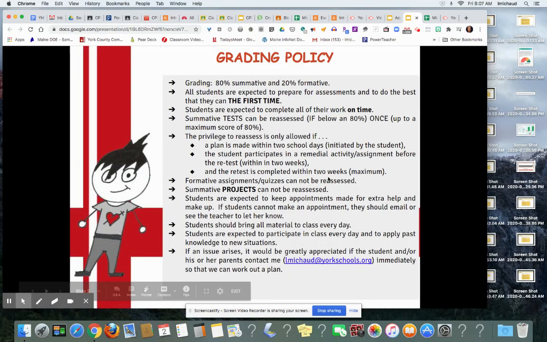In terms of the policy, again, we go 80-20, 80 summative, 20 formative. If a student performs below an 80% on a summative, they may reassess once up to a maximum score of an 80. They must initiate a plan with me, though, within 2 school days after the test, and then they may be required to participate in some remedial activity to kind of fill in the gaps in their knowledge and skills, and then they must retest within 2 weeks.